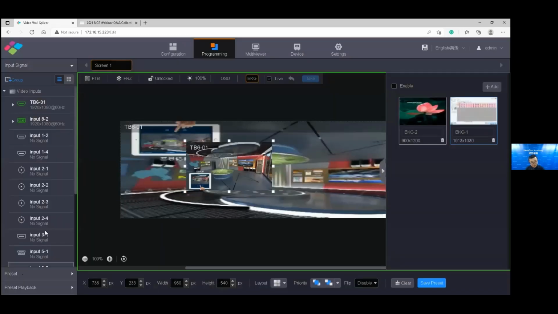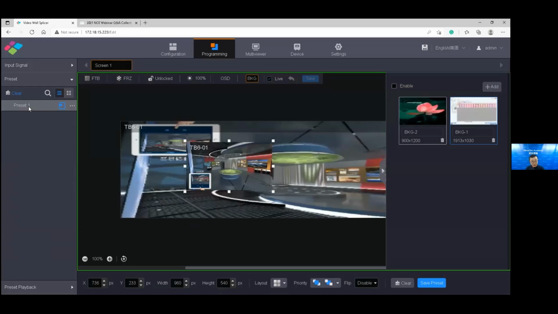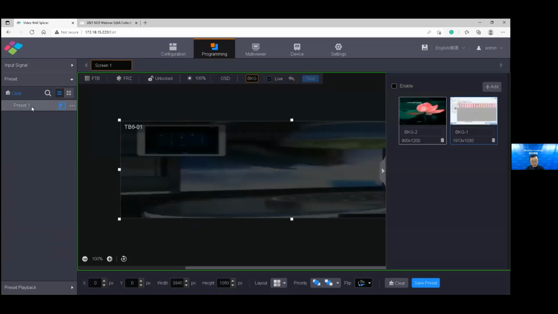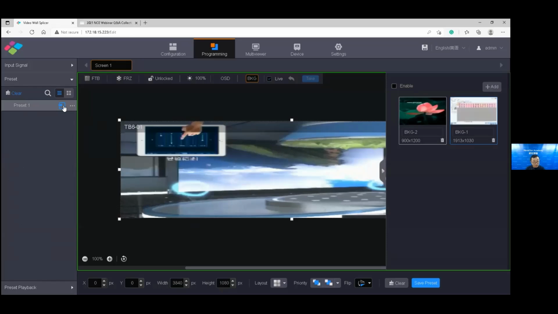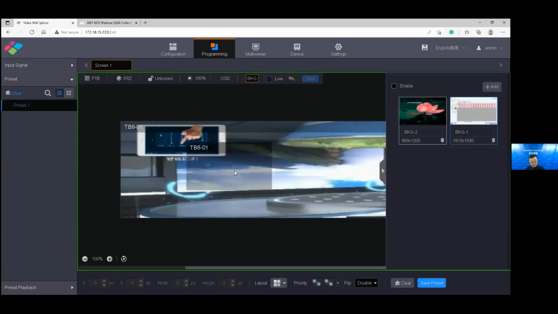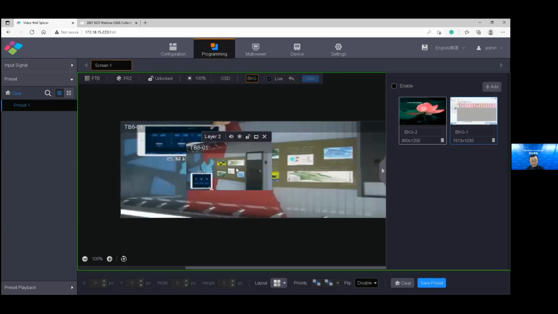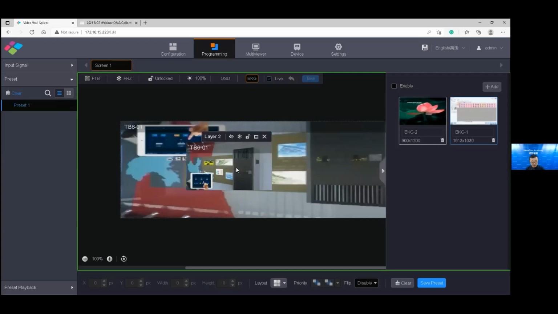In preset, you can see it's here, and I can delete some of them, and I could directly use this preset, as you can see. This is very, very useful because you can pre-edit the layers.